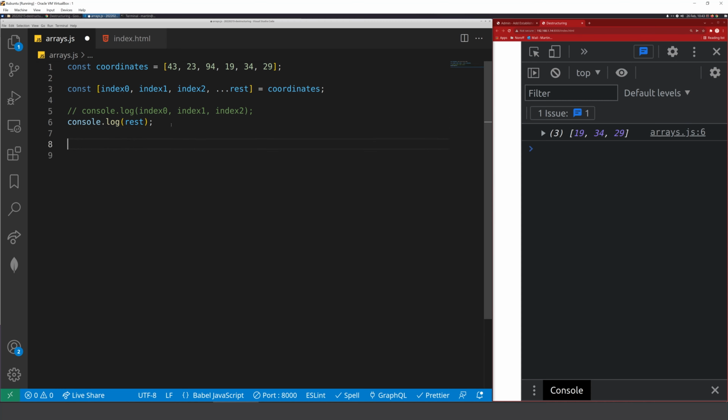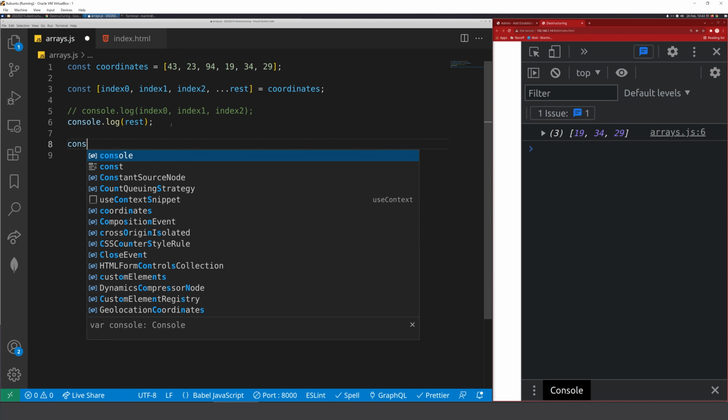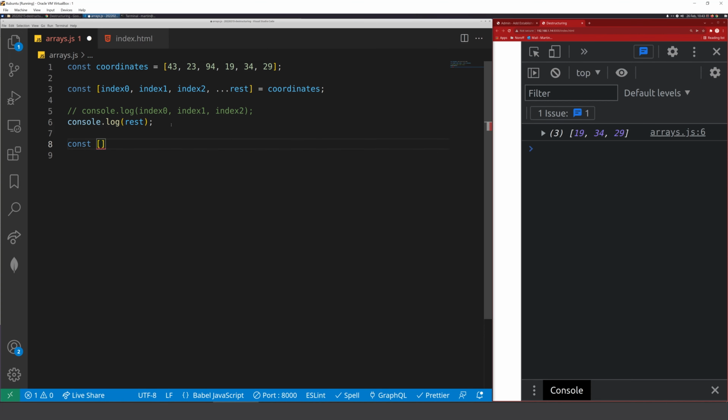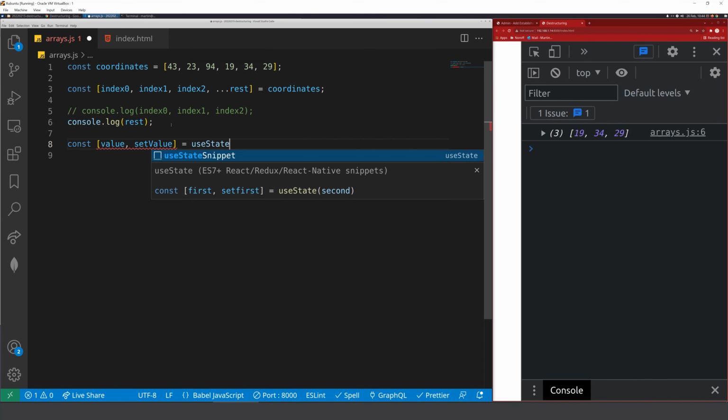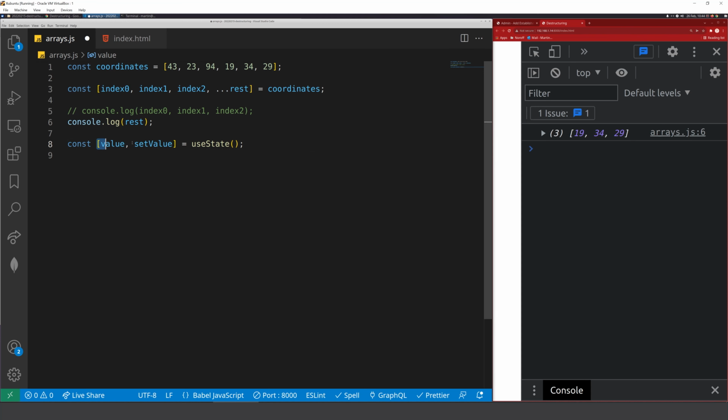When you're using state in React, you will say const value, set value, and then set it to useState. Can you see that these are actually square brackets, right? And then we've got value and set value. That's because useState is actually returning an array with two values. The first one here is the state value, and the other one is the function to set the state value.